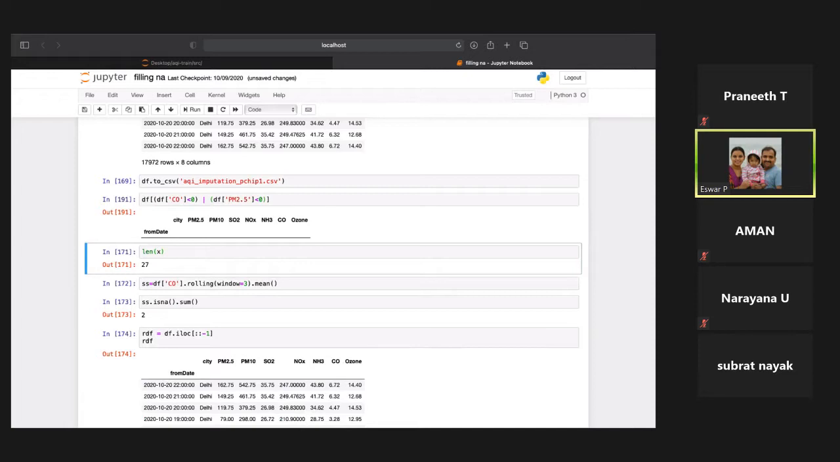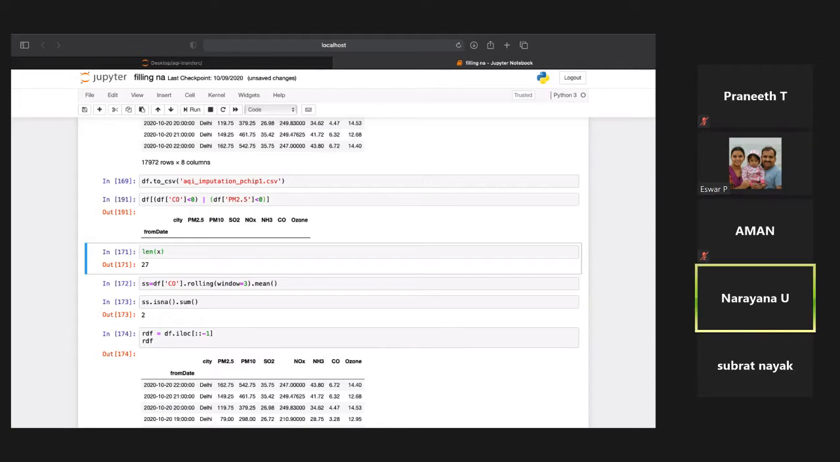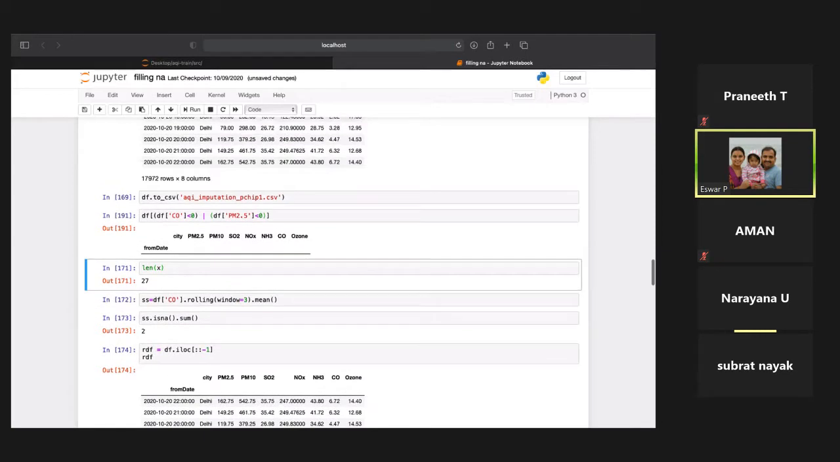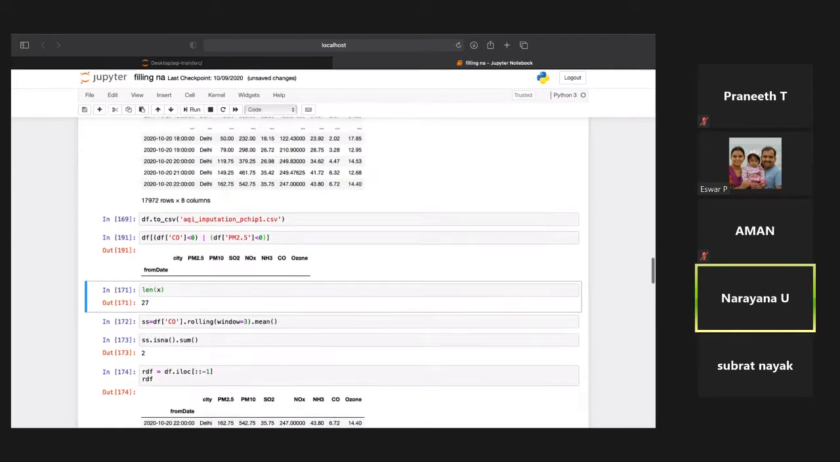I think it will not be there. CO did not come, right? So PM chip also is okay, good value. So there are no negative values. What do you say, Narayana? Yeah, if there are no negative values, it's fine. Actually, yeah, I see that. Previously the 7 values were null, right? Because of 0 it became negative values, right?